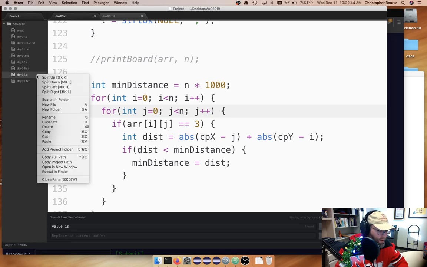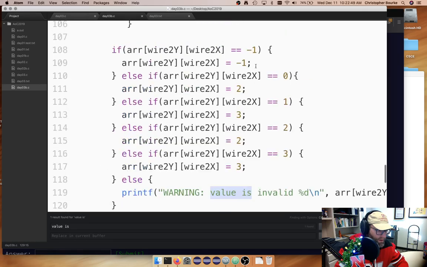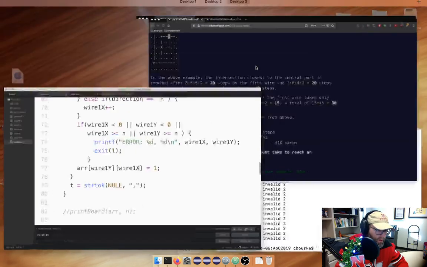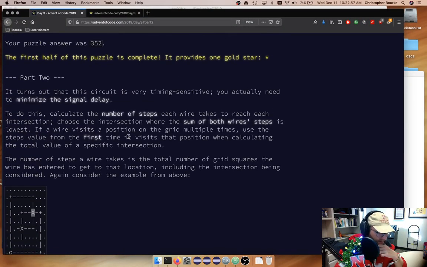I don't want to lose my code here, so I'm going to duplicate this. All right. So we don't need to worry about the first wire intersecting on itself. Well, actually, we might. Let's see what it said about that. If a wire visits a position on the grid multiple times, use the steps value from the first time it visits that position when calculating the total value of a specific intersection.